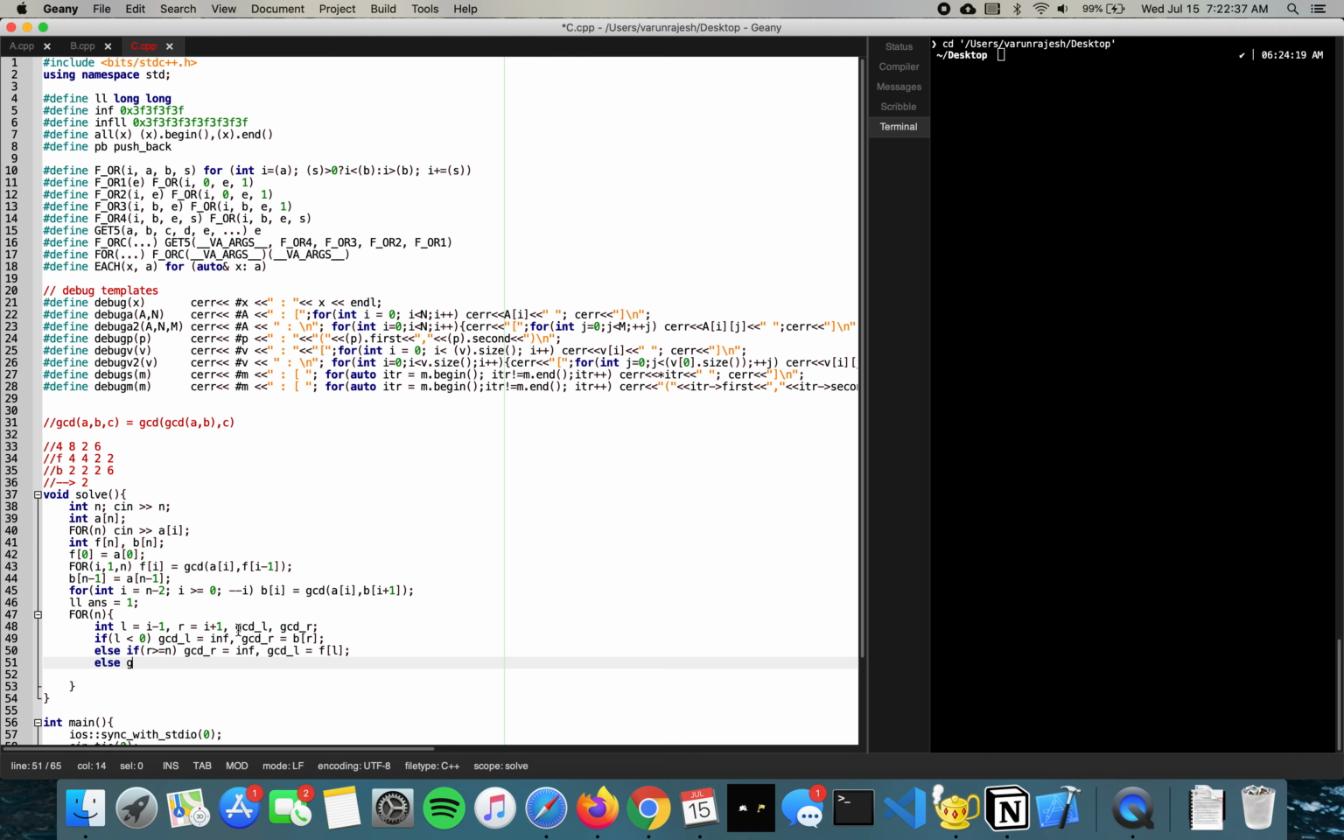Otherwise, GCD of left is just going to be equivalent to f of left, and GCD of right is equivalent to b of right. And then in the end, we're going to check if we hit any of these flags where the right or left is out of bounds. So if GCD left is equivalent to infinity, then our answer is just equivalent to the right GCD.